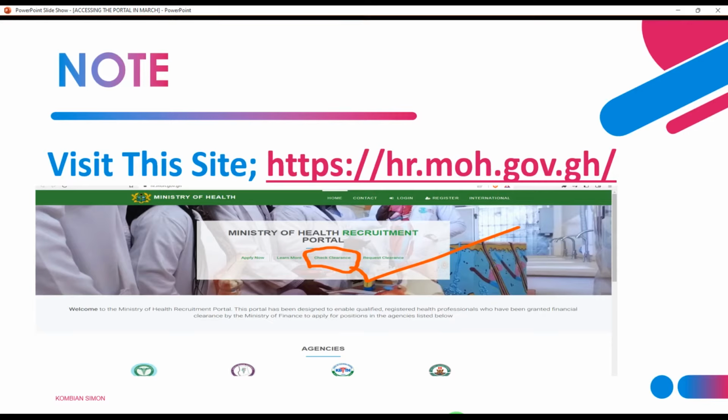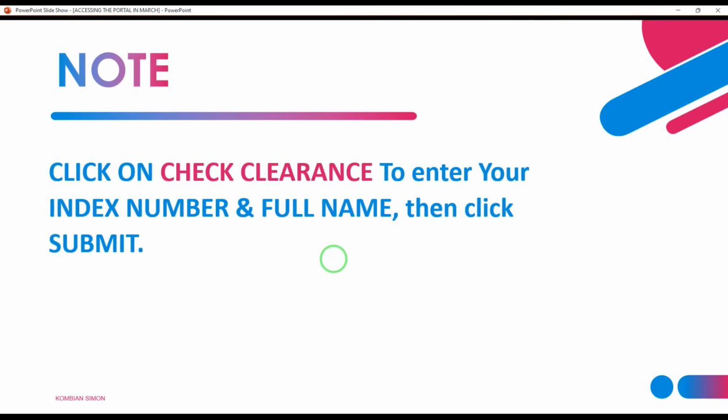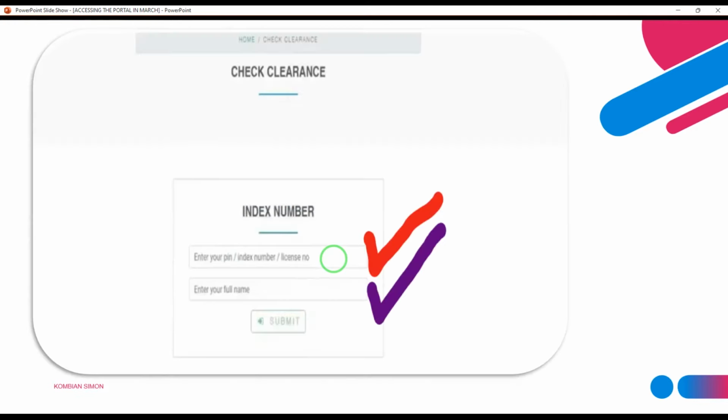So when you click on the link, it takes you to this place where you quickly go and check for clearance by clicking on this particular tab on your computer. Now, when you check your clearance, you need to enter your index number and your full name, then you click on submit. When you click on check clearance, it brings you to a window just like what you see here, where you put in your index number or your PIN or your license number. So for nurses, it is your index number.